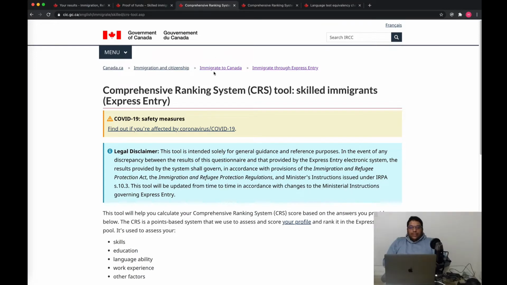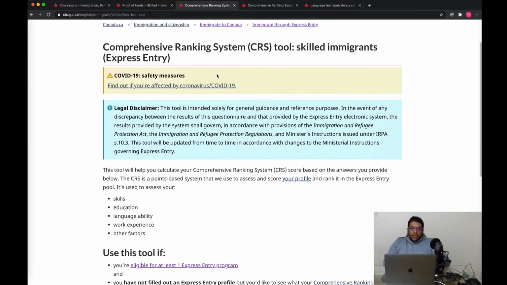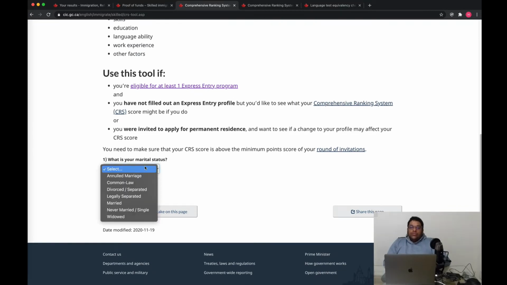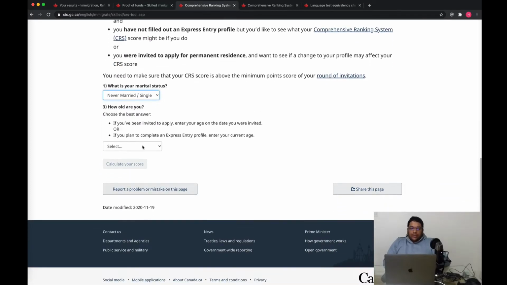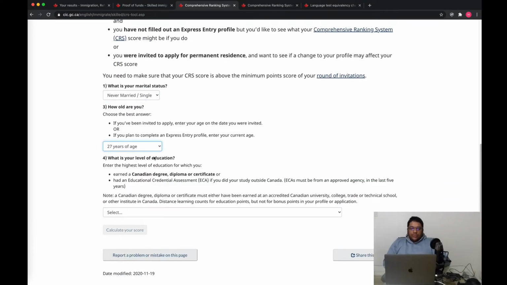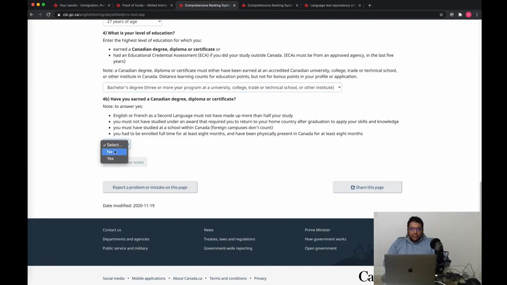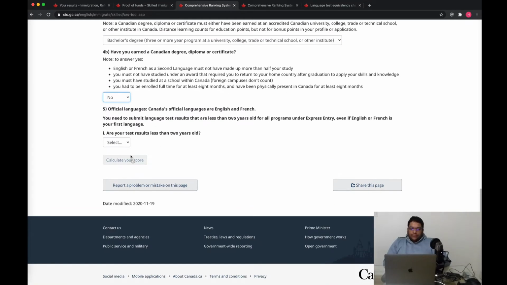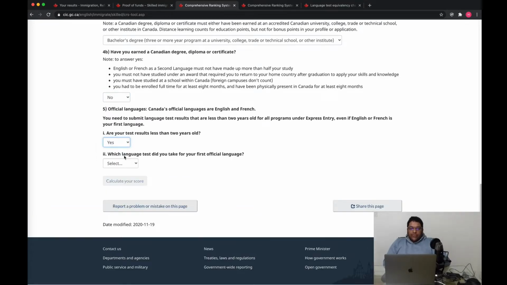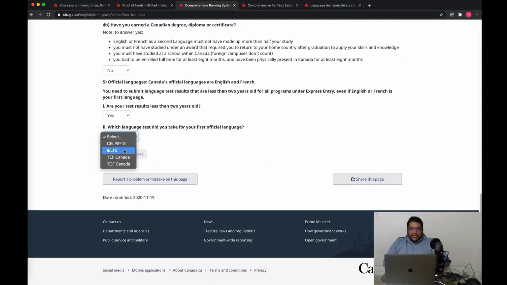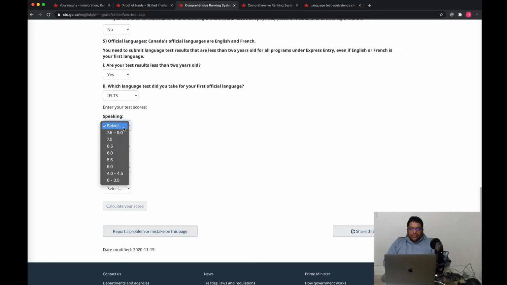I go over here. This is the tool used to calculate your CRS score. Again, this is an official government link. You can find that in the description below. I will go ahead and enter some details so we can calculate a dummy score. I will say single, 27, bachelor's, no Canadian degree. Yes, I have a language test result. Let's say IELTS. Some dummy score.